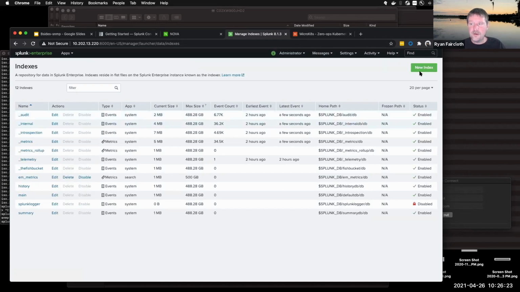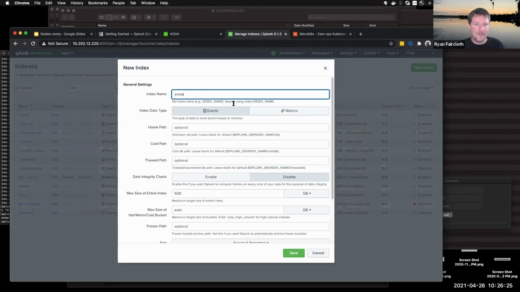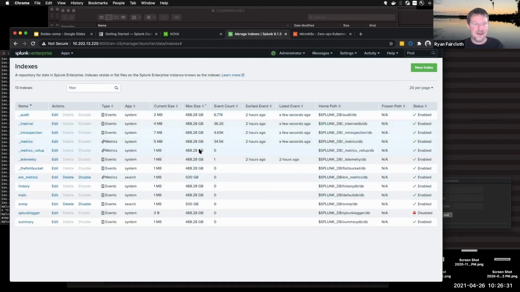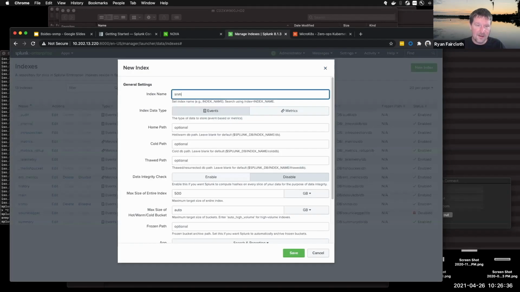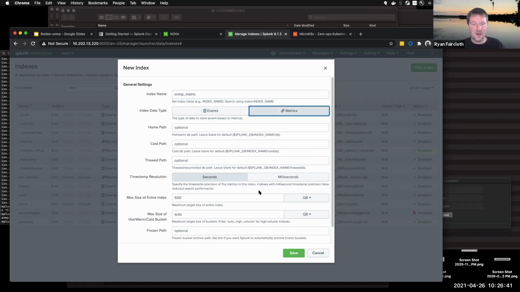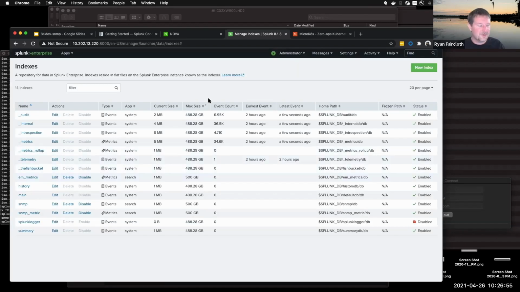Bear with me. New index, SNMP. This is an events index, and I don't really care enough for a demo to set any more details. You also see that I'm going to need an SNMP metric index. So I call it SNMP underscore metrics, call it metrics, and hit save. This is important. If you send events to a metric index or metrics to an event index, it's not going to work out. You'll have errors, and it's just a pain to troubleshoot.